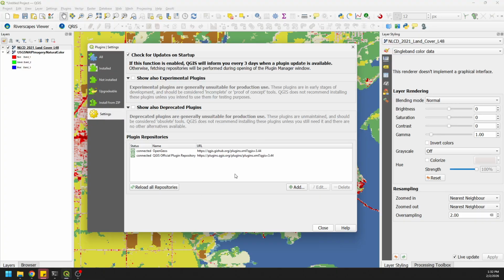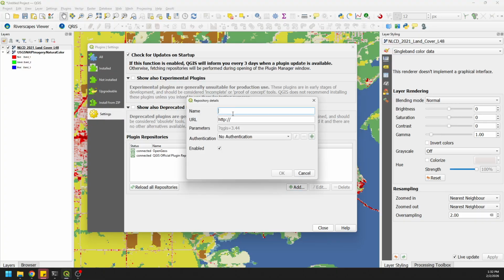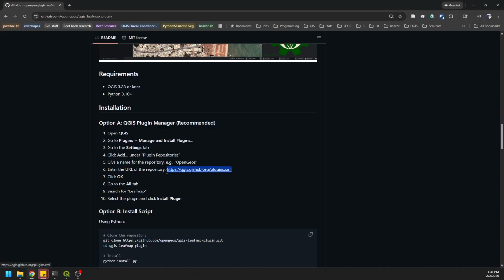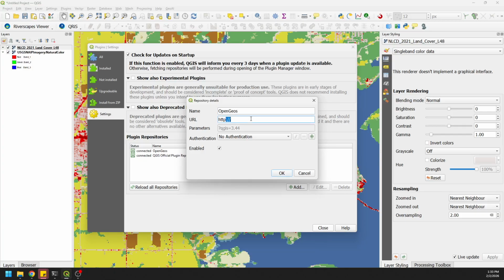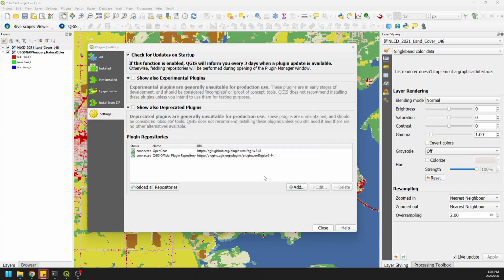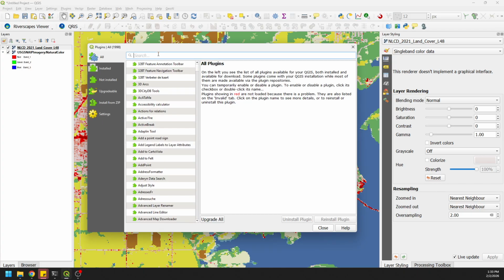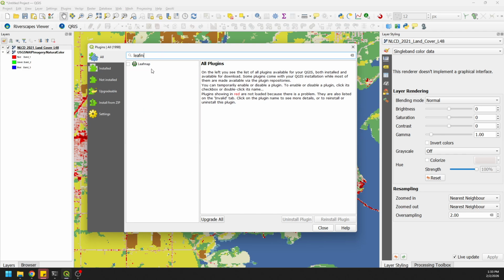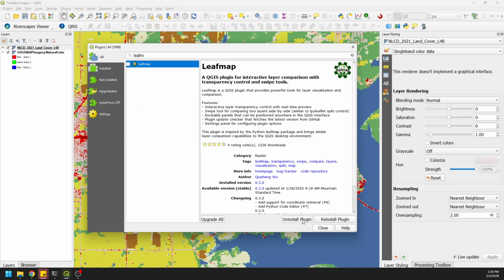So we're going to come to settings, we're going to click add, we're going to give it a name like OpenGIS, and then we're going to go get that repository. Let me open it up again, get this URL for the repository. I'm going to use Control-C to copy that. I'm going to come back over to QGIS, paste that in, and then select OK. I already have it, so I won't add it again, but if you click OK, that will give you the plugin repository. Now, go back to all plugins here, search for leaf map, select leaf map, and install the plugin.